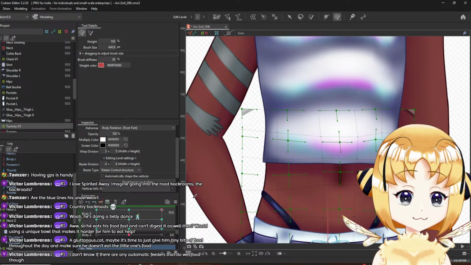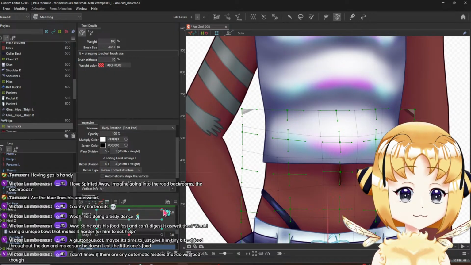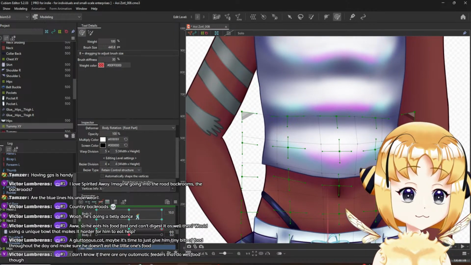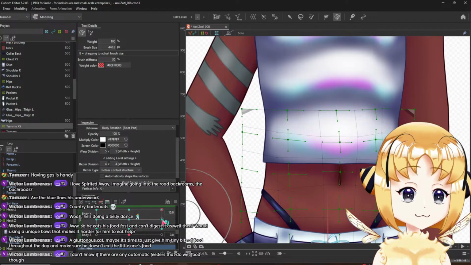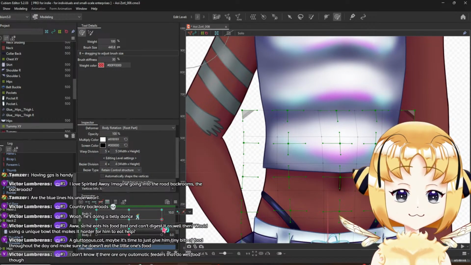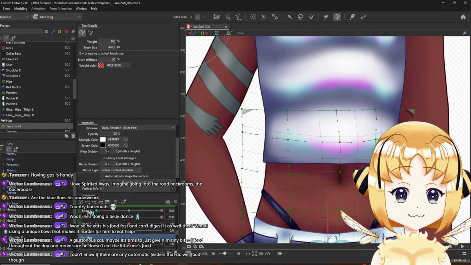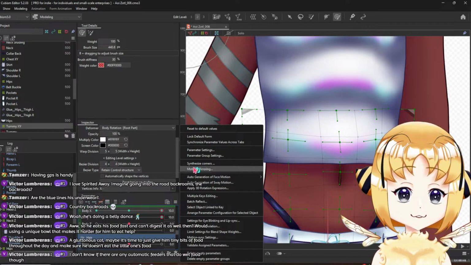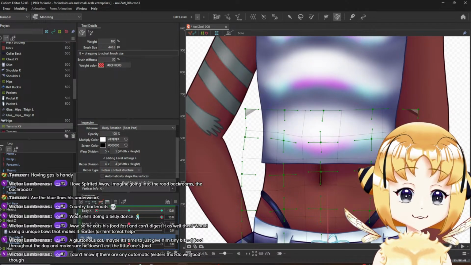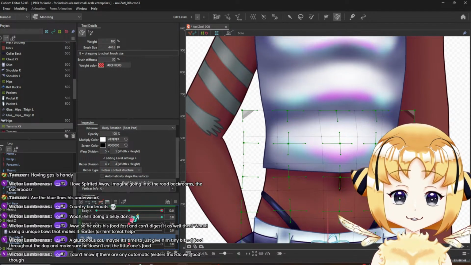Hmm. Does that movement look okay? I don't know. Okay. Then you just gotta reflect everything.